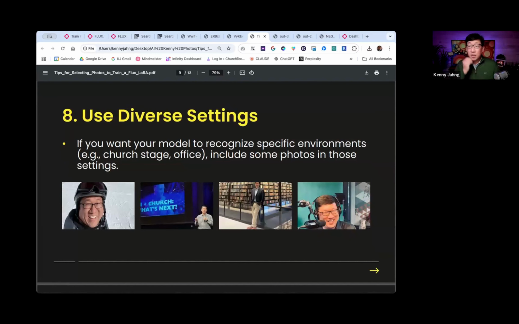Last one is different environments: church stage, your office, at a cafe, working at a desk. Those are the types of things that you want to see. So even here you can see I had some photos of me skiing, talking on a stage, in a library with a business casual suit, podcasting, right? So what are the different activities that you predictively might think that you're going to use this Flux LoRa for? And those are the types of things that would be helpful for you.